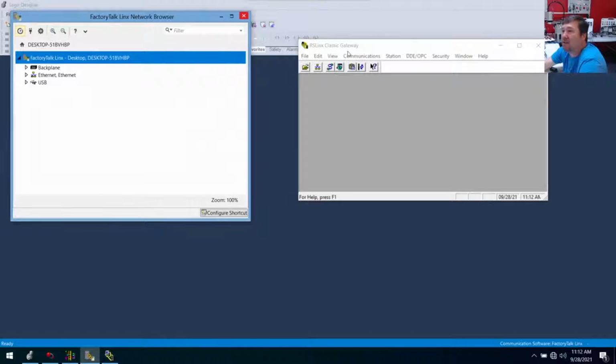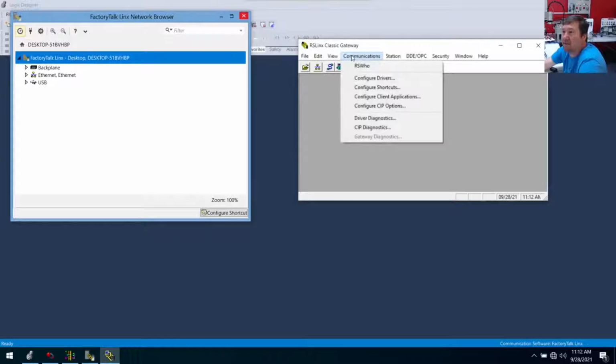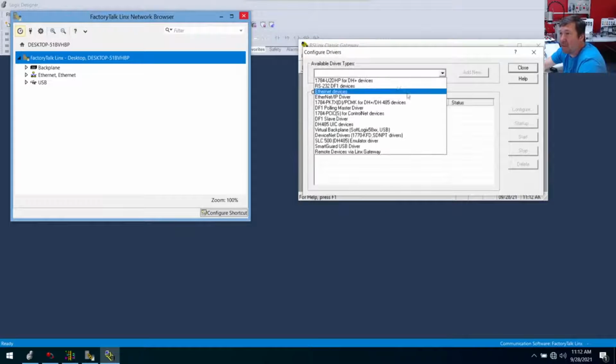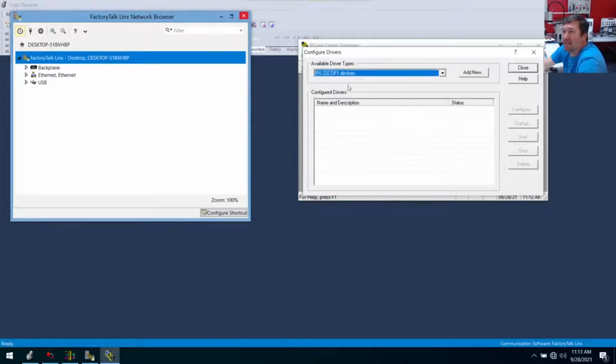Whereas in RsLinx, if we go to Communications and Configure Drivers, which is its equivalent, we have a gazillion, well, not a gazillion, I've got to admit, there's only like 12 there, but there's a bunch of them. And honestly, there are a few here that I have never used, but I assume they existed at one time. So this has a lot of old-school ways of connecting. But all right, we're going to be using RS-232 DF-1 serial. So that's this one right here.